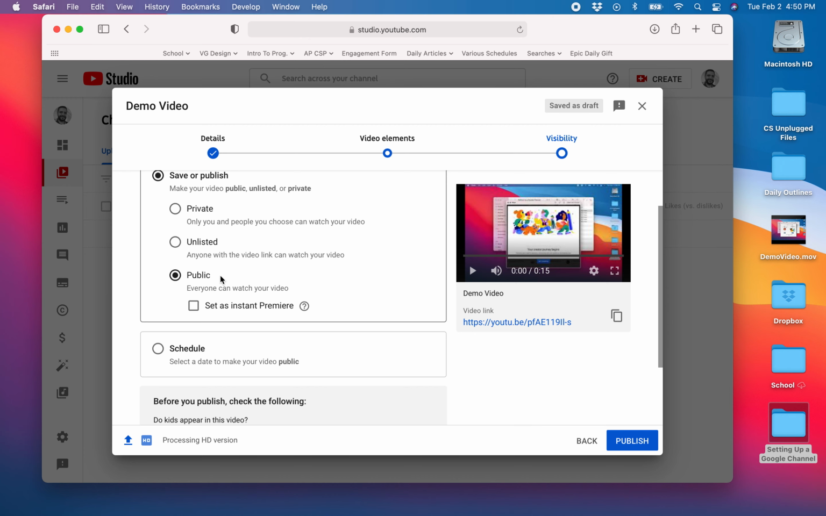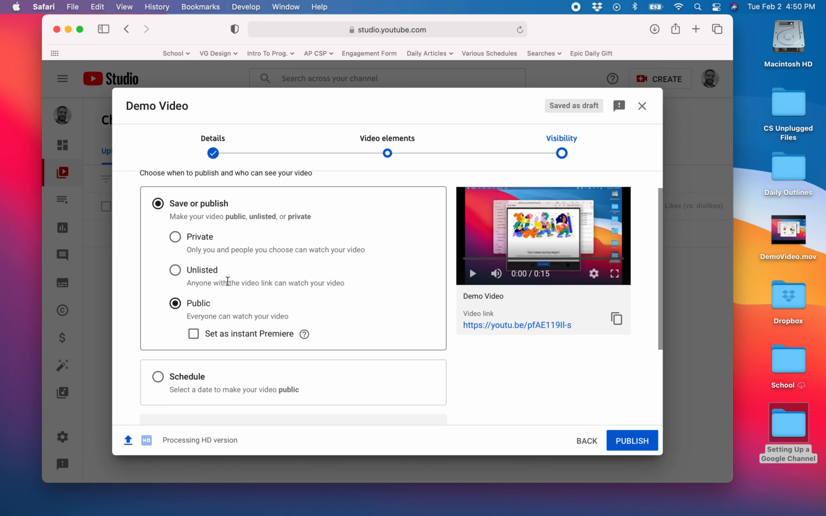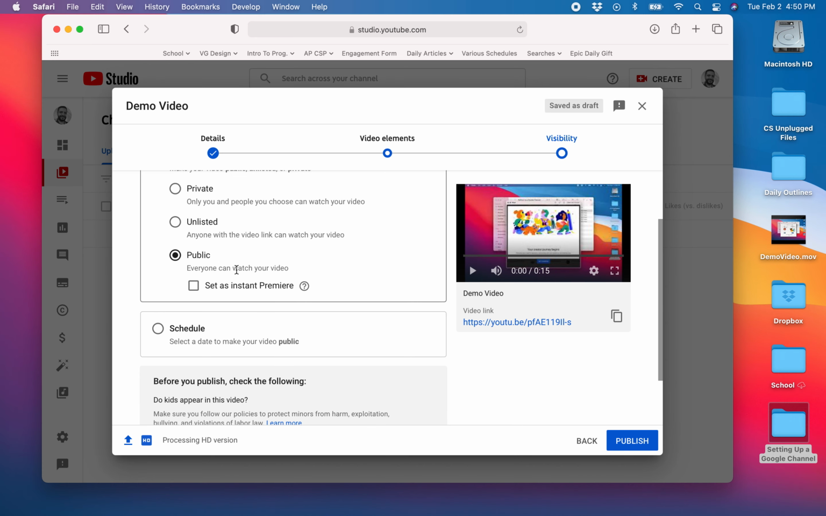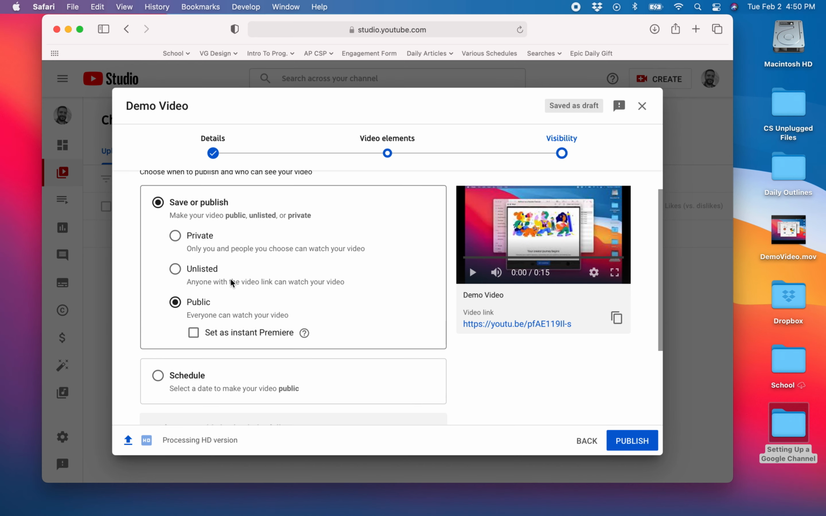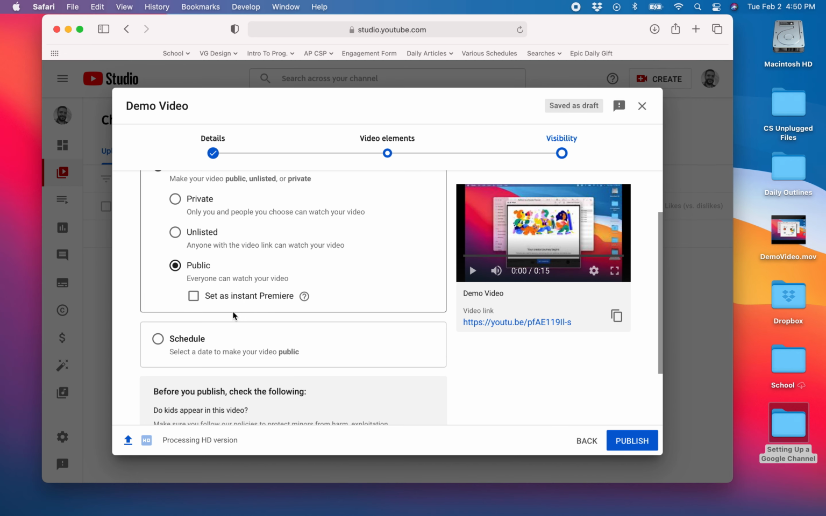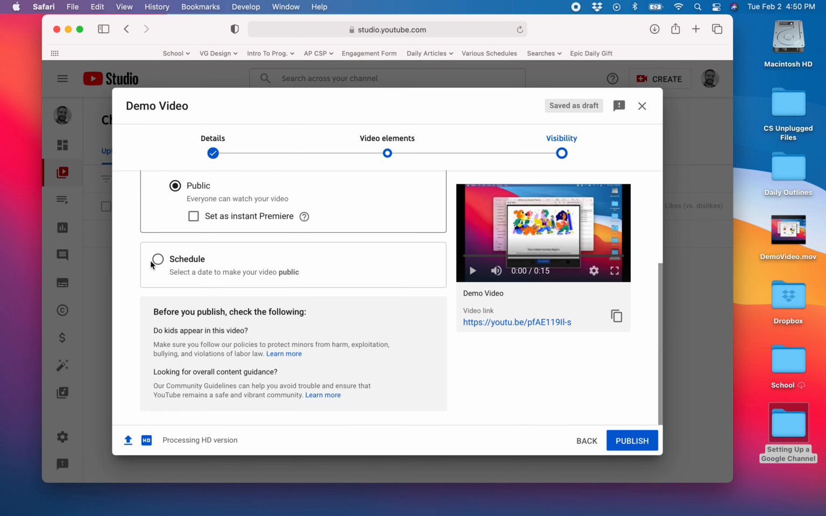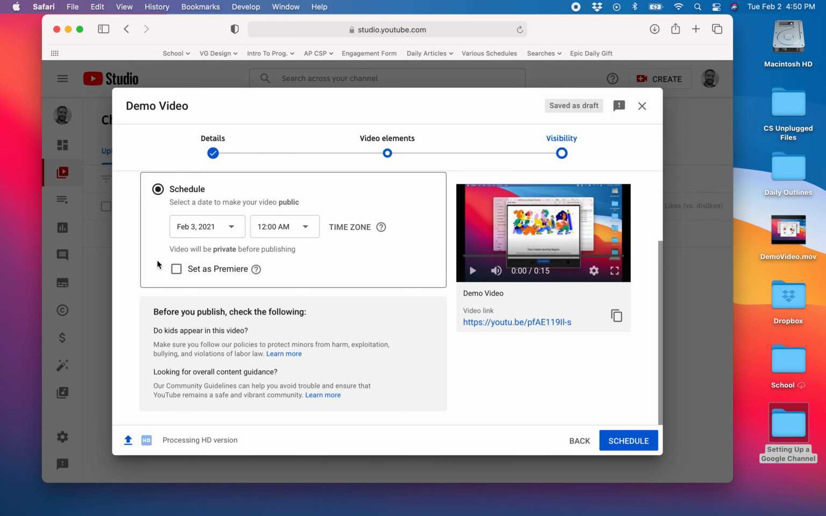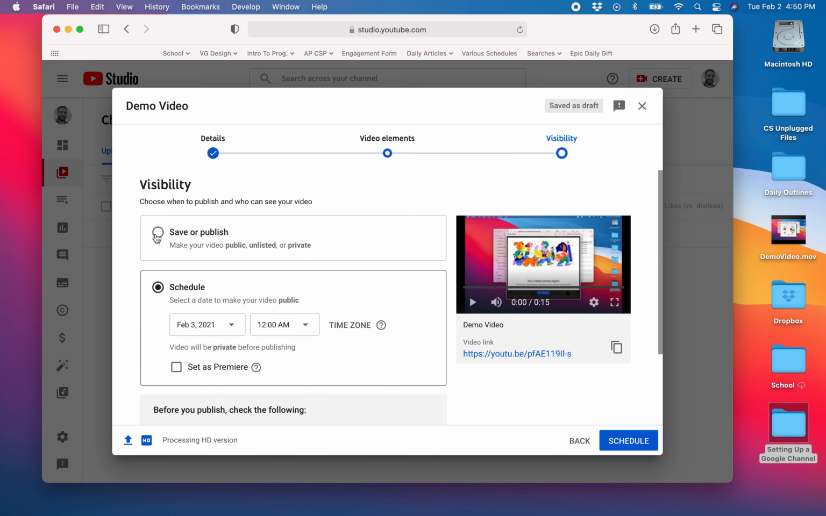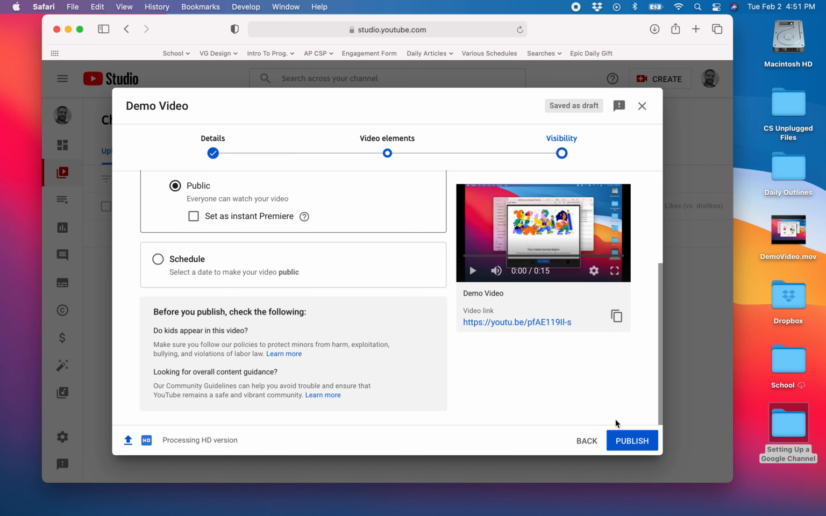I think nowadays I've been using public more just because I don't mind if people find my lessons, especially with comments off. I am showing people how to use a game engine, and the game engine's pretty new, so I'm sure it could help some other people outside of my classroom. But you can use unlisted or public, and then you can also schedule it. So if you don't want the video to be published before your lesson, you can schedule it and set a date for when the video will appear. But I'll just leave it on public, and then that's it.